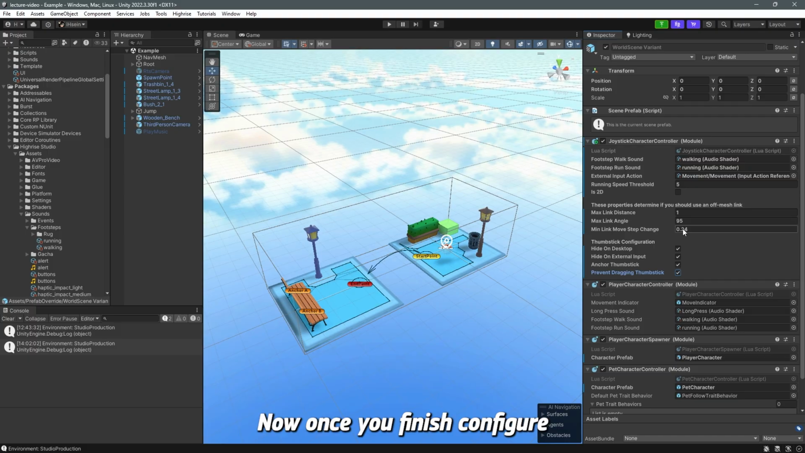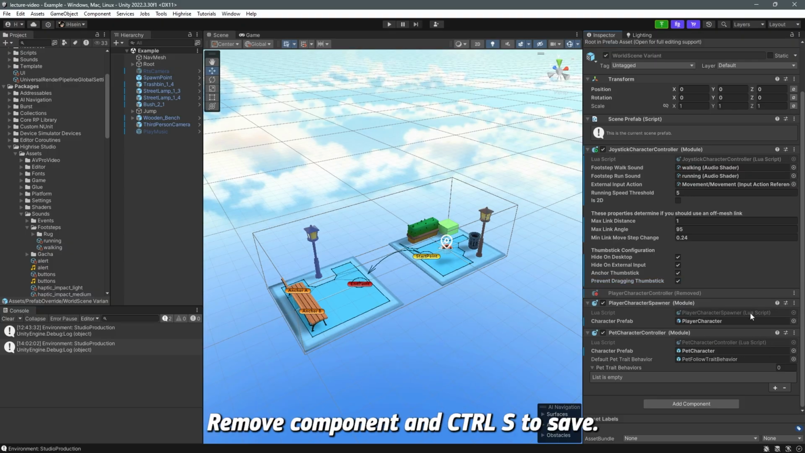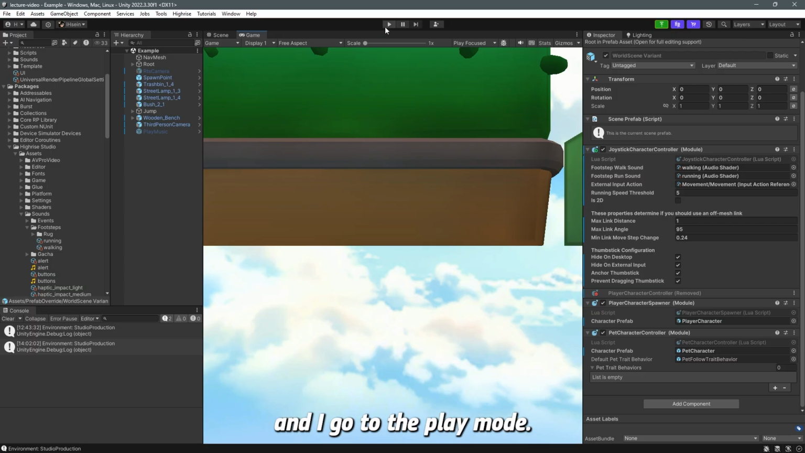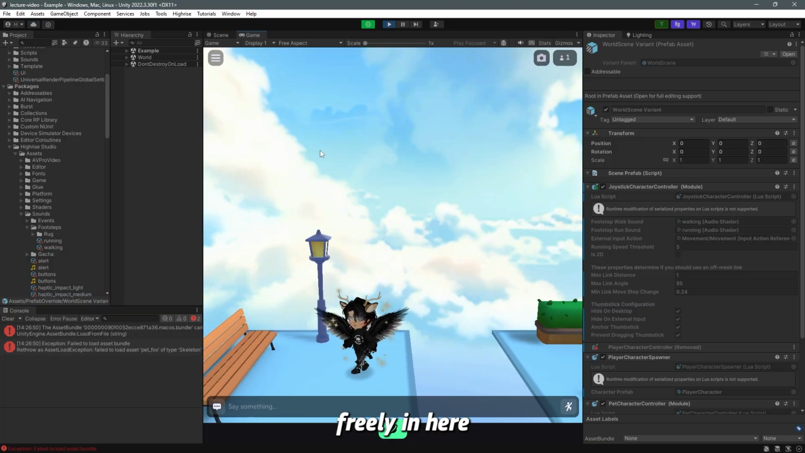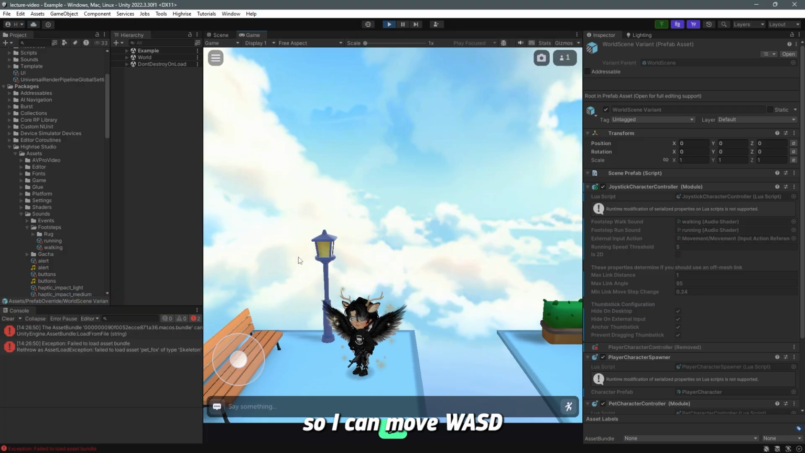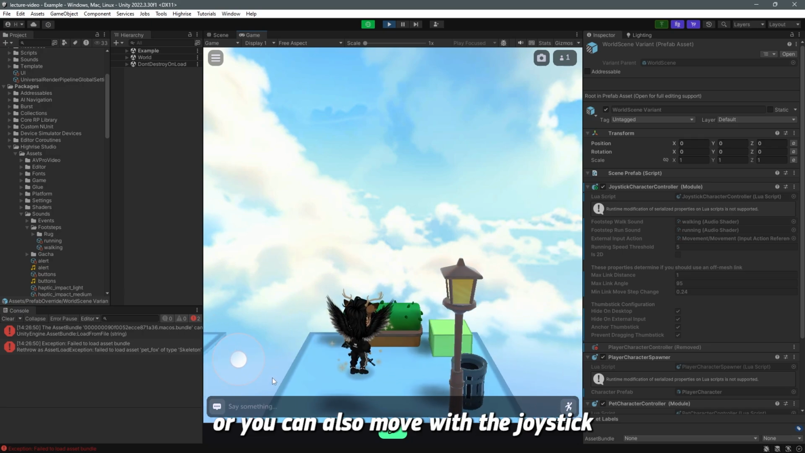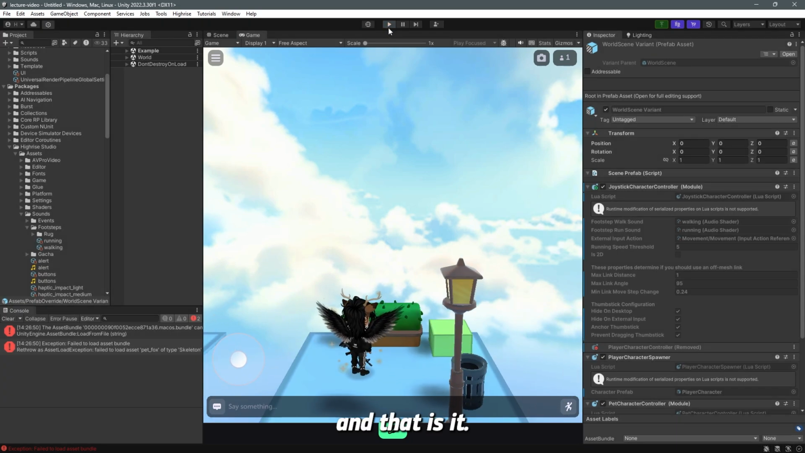Once you finish configuring the joystick character controller, you have to delete the player character controller. So click on the three dots, remove component, and Ctrl S to save. Now, if I go to the game and go to play mode, you can see here that I can move freely, and there you go. I can move with WASD, or you can also move with the joystick. And that is it.